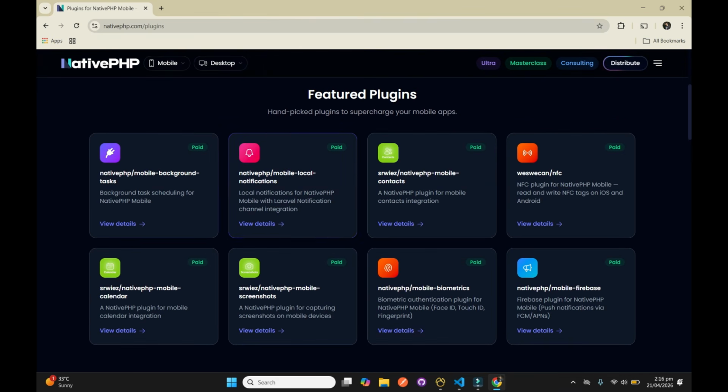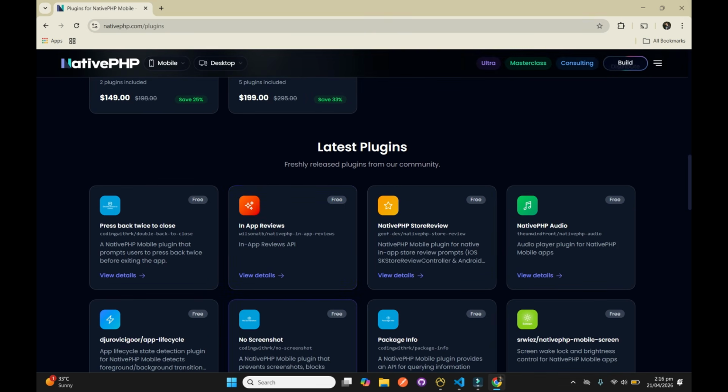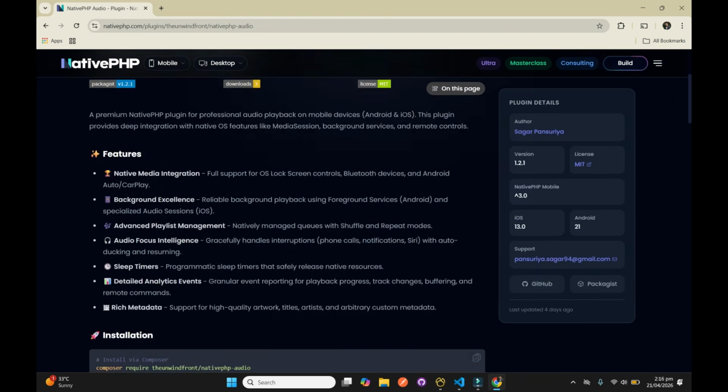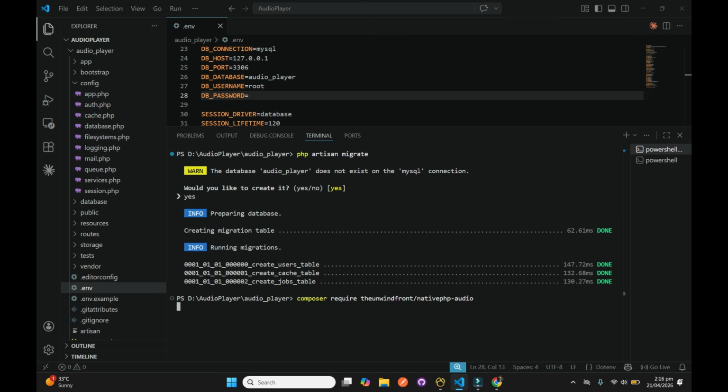Okay, so here we have some paid plugins and some free plugins. We are using a free plugin in this project, and we build a complete music player using this plugin. Just click on it, and from here we need to install this. So first of all, copy this, come to your IDE, paste this here and click enter. It will start adding all these dependencies to our project.